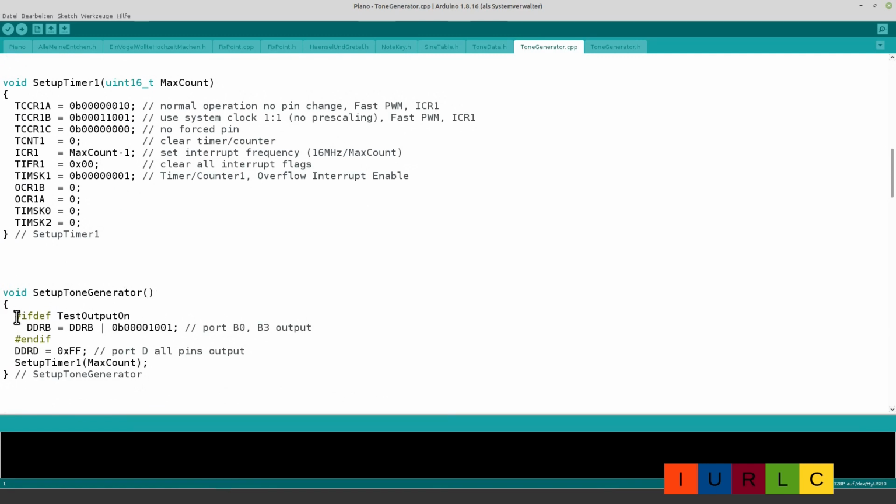With the conditional compilation #ifdef TEST_OUTPUT on, we set the data direction register B at positions B3 and B0 to a 1, which makes these two pins outputs. Then we set the data direction register D to FF hex, which means that all the port pins D0 to D7 are outputs. And via port D we can control our R2R digital-to-analog converter. Finally, we call our timer 1 setup routine with max count.